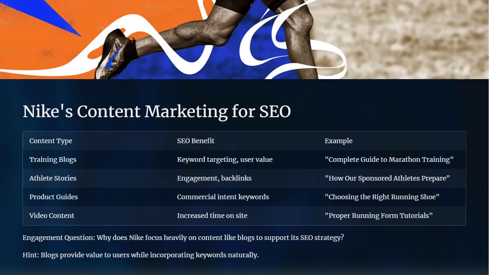This content strategy helps Nike connect with their audience while also incorporating relevant keywords naturally to improve their search visibility. The goal is to provide genuinely useful information to users, not just create content for sales purposes. Remember this, right? Improve engagement and build brand, and also higher conversion, right? So look at the screen.